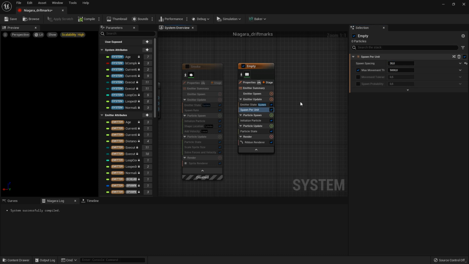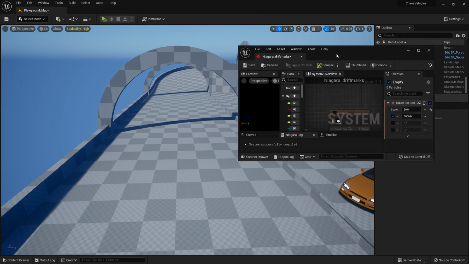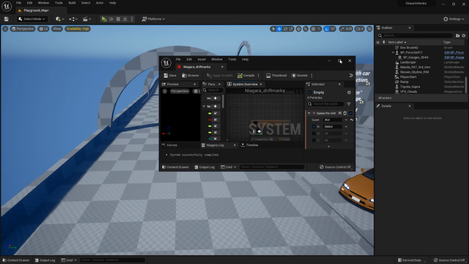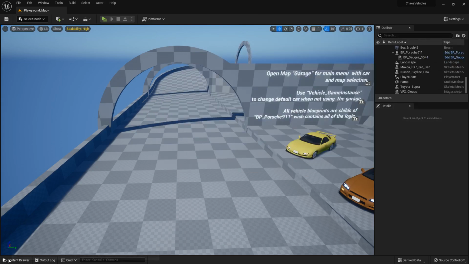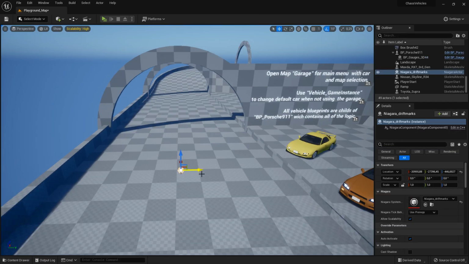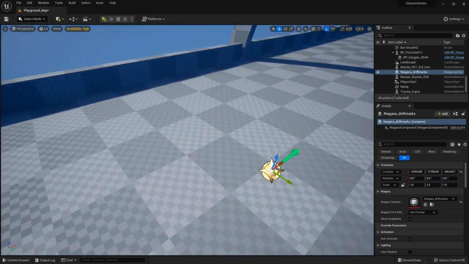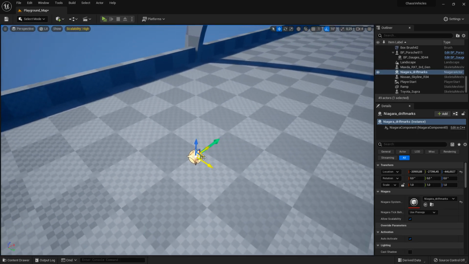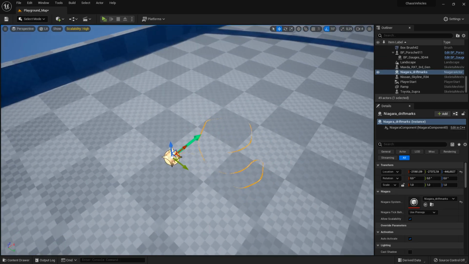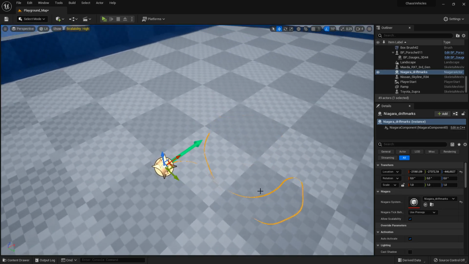And I believe with just that we can already save that and try the skid marks. And we should see them appear. Oh no, because I forgot to set the size. Well, you can still kind of see them, but they're incredibly tiny.